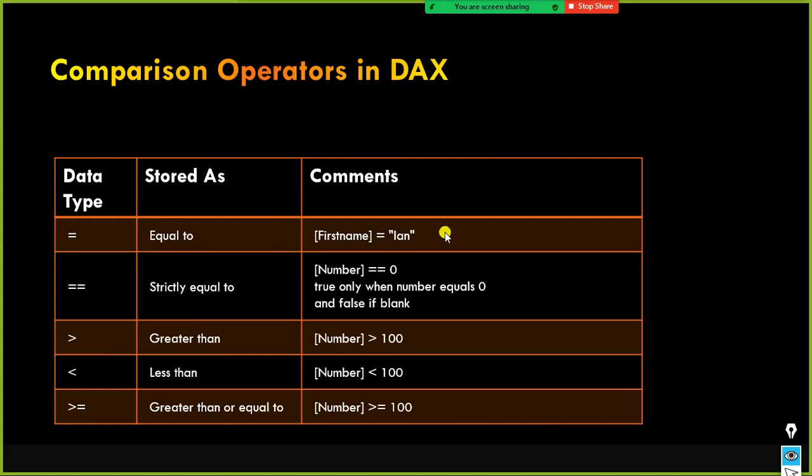The equal to operator returns true when two arguments have the same value. The single equal sign does not perform any implicit conversion between strings and numbers. So a comparison between blank and zero, or between blank and an empty string, returns true. You need to remember that. For example, you have a column named customer name, and you check whether the customer name is equivalent to blank. That will return true if the customer name has a blank value in it.